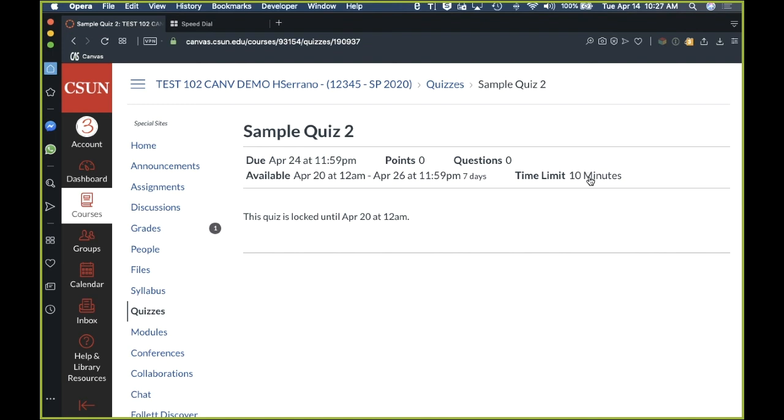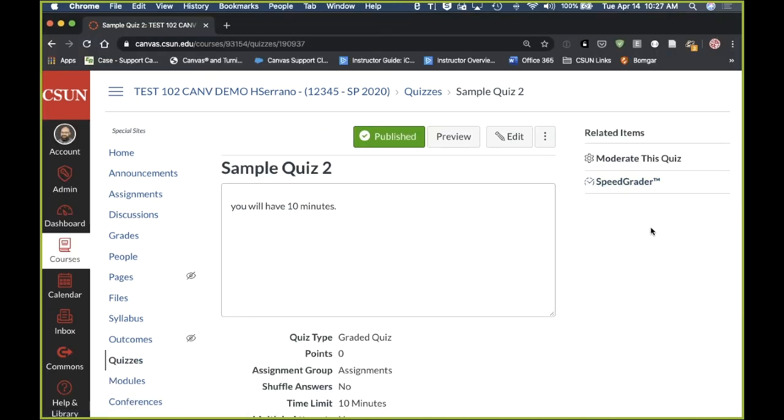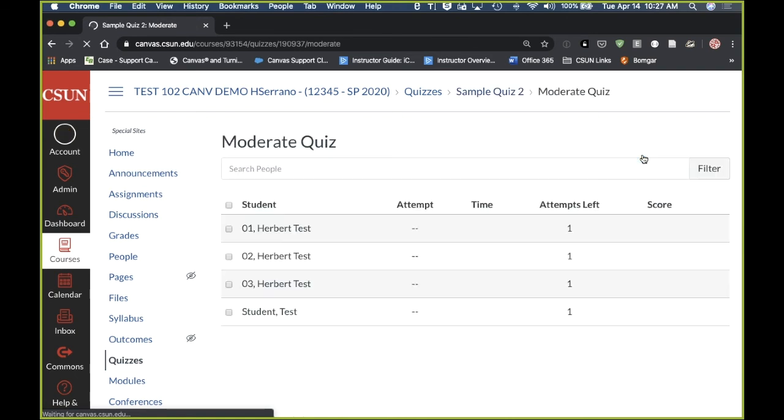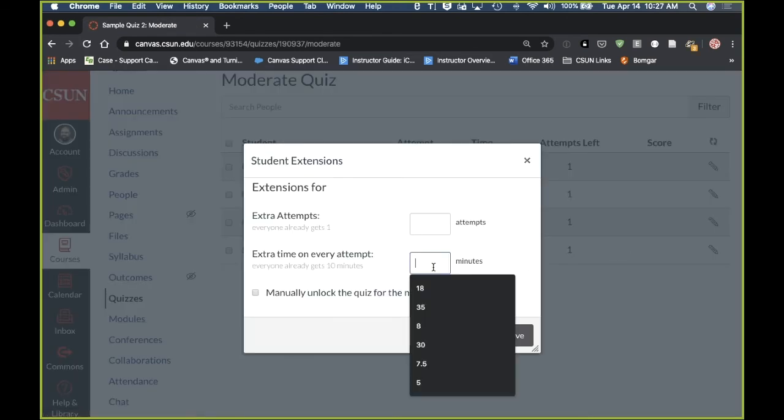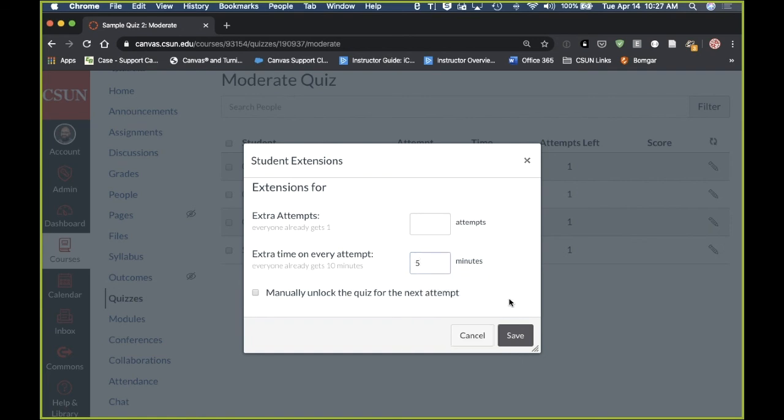So now switching back to the teacher, I'm going to click moderate this quiz to give Herbert time and a half because he requires an accommodation. So he'll get an extra 5 minutes. That's half the time.